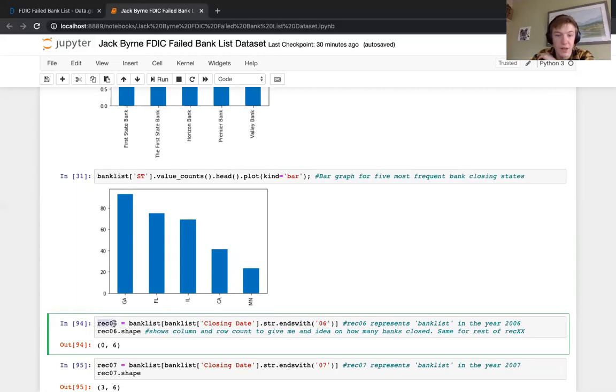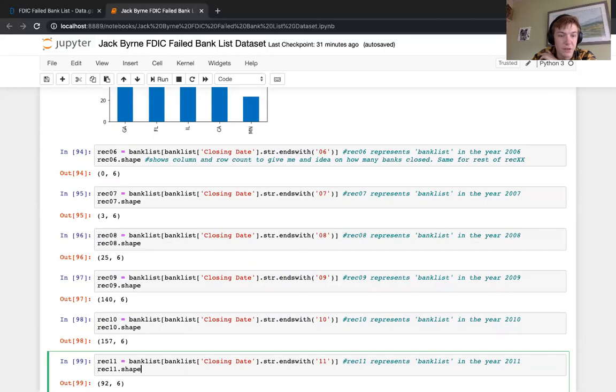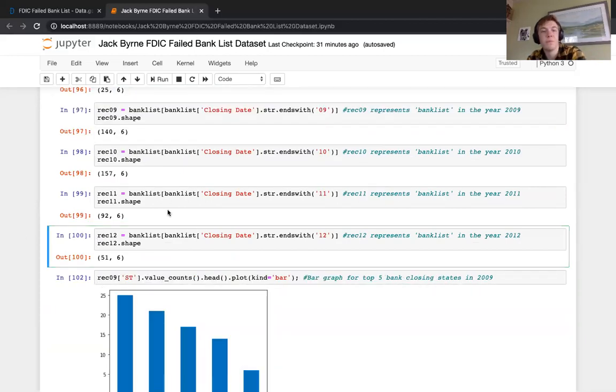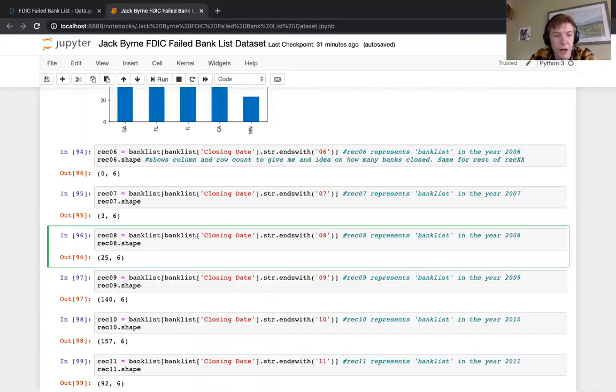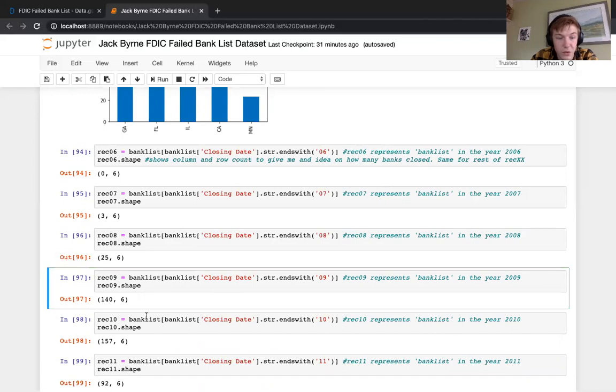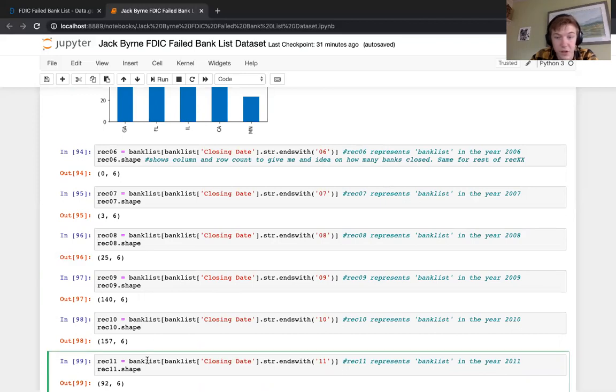And I gave this the name rec, short for recession, '06. And this data set here represents 2006. This data set represents 2007, 2008, 2009, 2010, 2011, all the way up to 2012. And by doing this, and by using the shape function, I got a good feel for how many bank failures occurred in that year. For example, 2008 was 25, 2009, 140, 2010, 157, 2011, 92, which I thought was very interesting that most of the bank closures occurred after 2008.